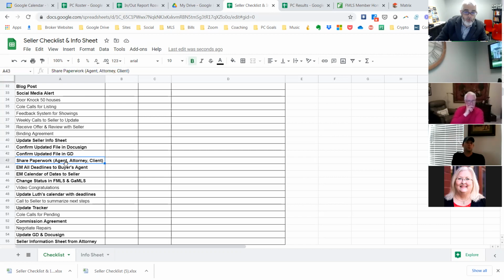We're going to share the paperwork. So once the contract goes binding, all the parties need a copy, right? The buyer or the seller needs a copy, the closing attorney needs a copy, the loan officer needs a copy. Notice I did not put the loan officer here, because that's going to be shared generally by the buyer's agent, and this is a seller checklist. So they understand that the lender needs a copy of the contract. I don't necessarily have to be the one to send it to them.